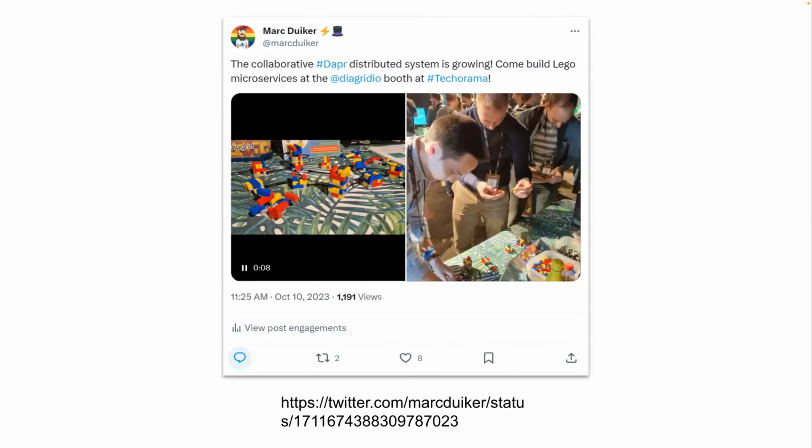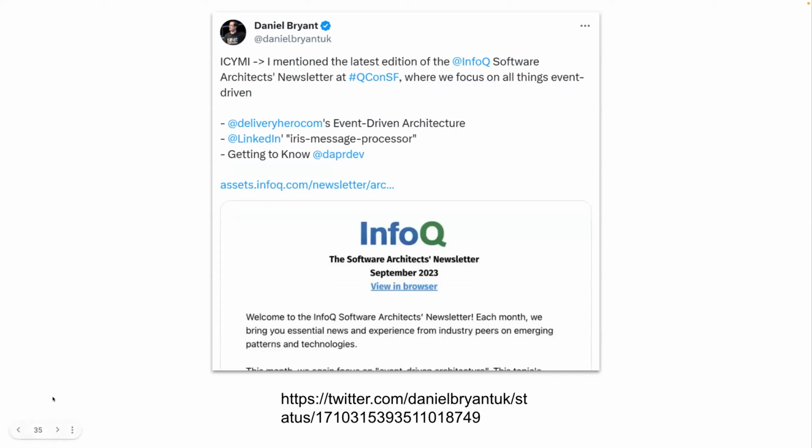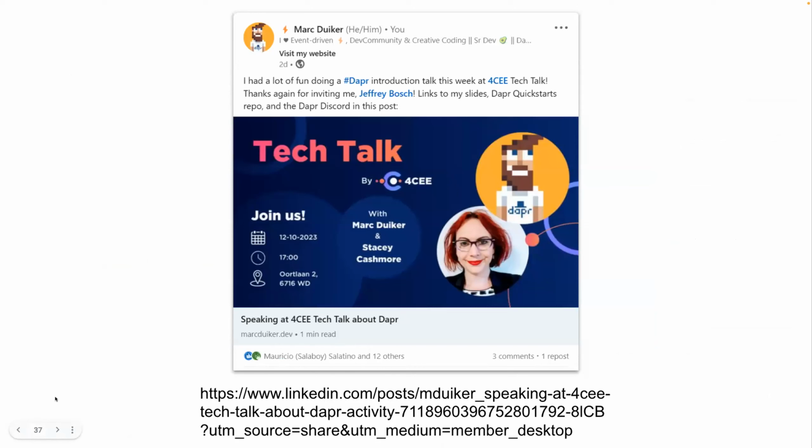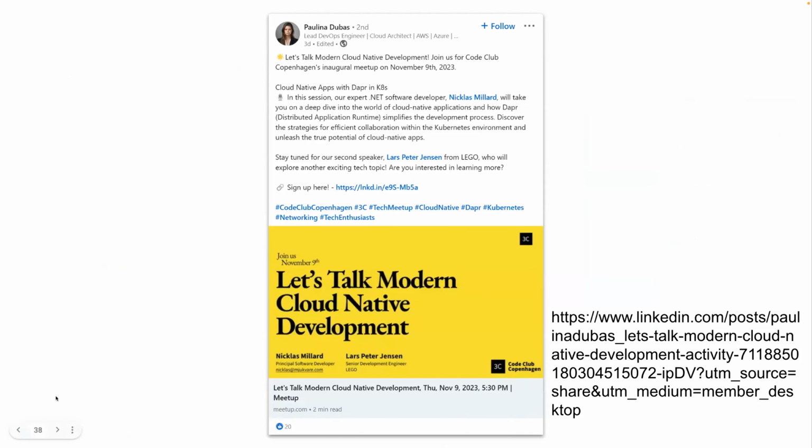Right, next one. I was at Techorama, it's a big developer conference in the Netherlands, and I brought a lot of Lego with me, and I was asking the attendees there to come and build some Lego microservices. I used Lego as an analogy for Dapr, so this led to quite some interesting conversations about Dapr and all the APIs. Dapr is also mentioned in the InfoQ Software Architects newsletter, so that's good news. Dapr and the Dapr workflow was also mentioned in Azure Day Torino recently, and also using some of my slides. Next one. I did a tech talk last week in the Netherlands about Dapr 101. It was a good turnout. The last update is about another meetup in Copenhagen on November 9th, Out modern clouds and the development, which also includes a session about Dapr.